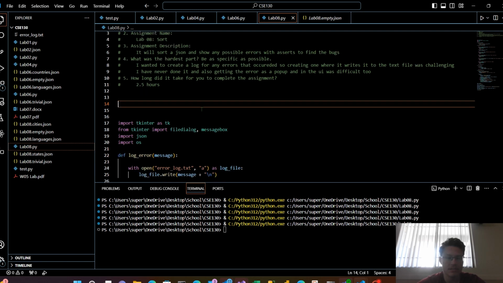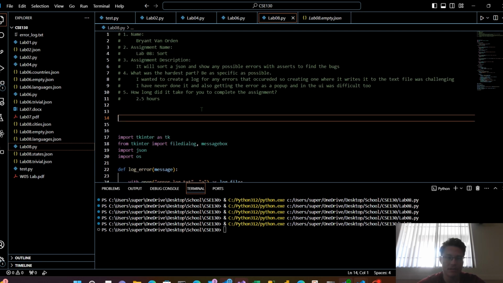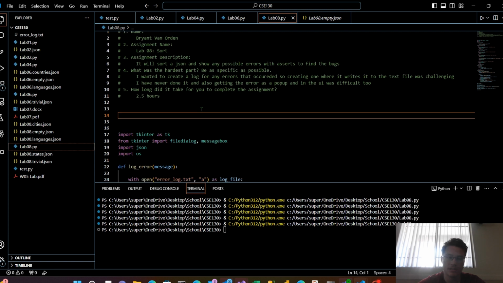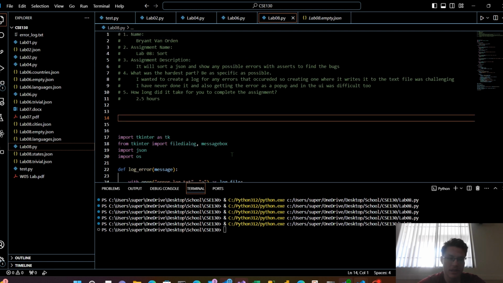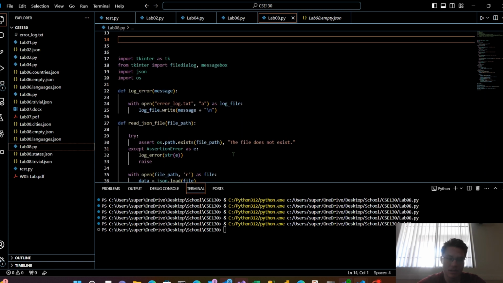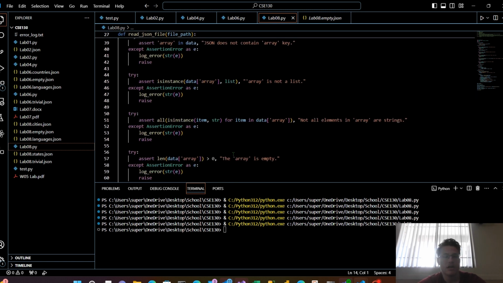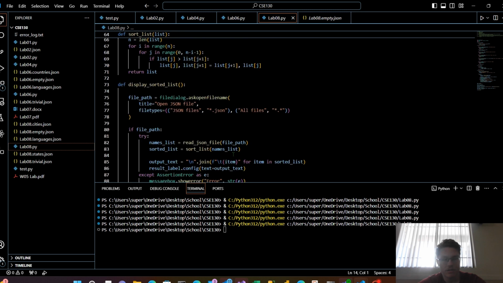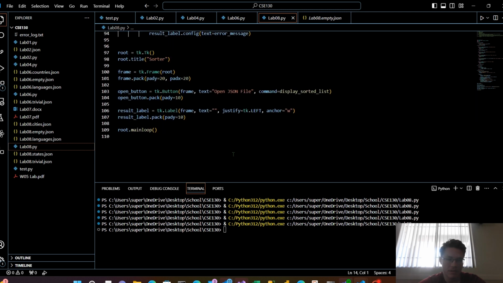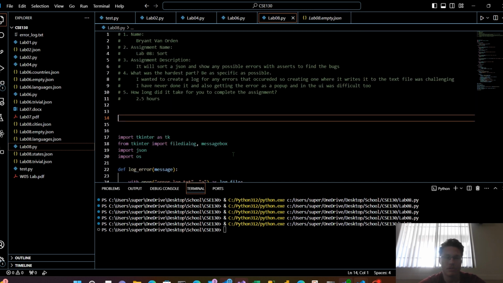Alrighty, so this is my project. It is a Python sort system. It'll sort JSON files, it will log any errors, and we'll try a bunch of different asserts to see if there are any type of errors that happen while running this program. It took me about 2.5 hours to make.